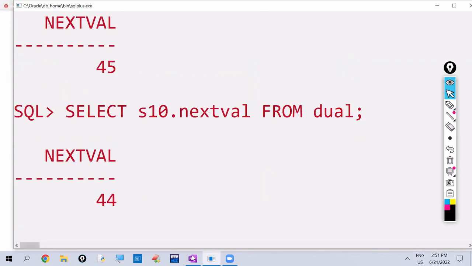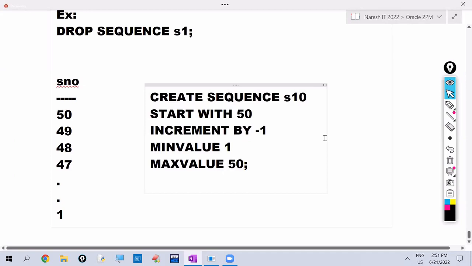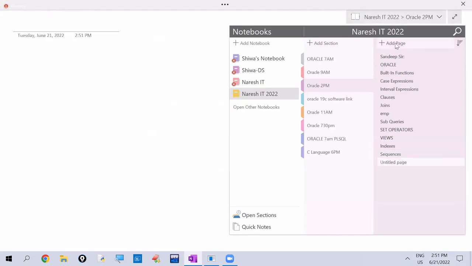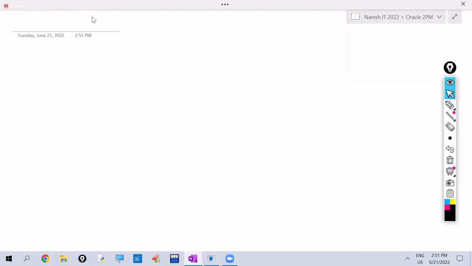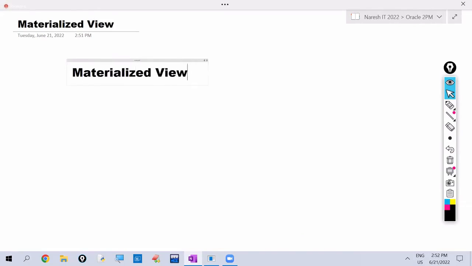So this is about sequences. The sequence topic is over. Is it clear about sequences? Next topic, a very important topic for real-time work. Topic name is materialized view. So pay attention and listen carefully. If you don't listen, you cannot understand.